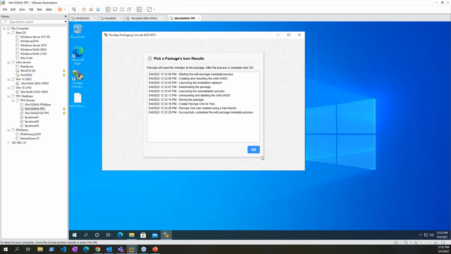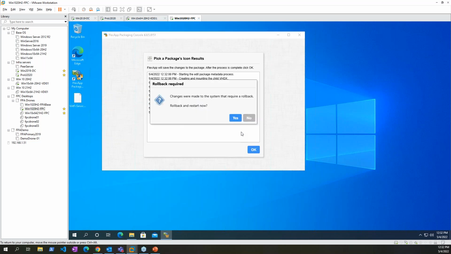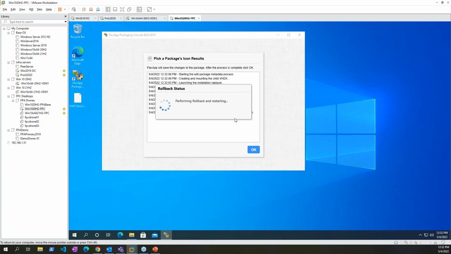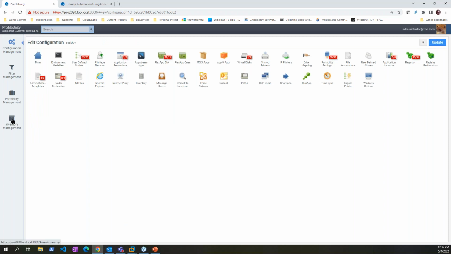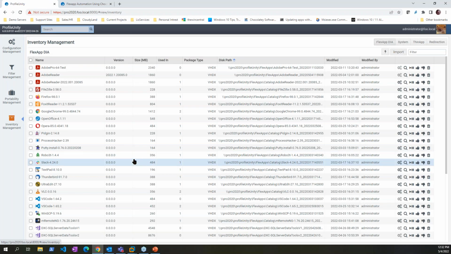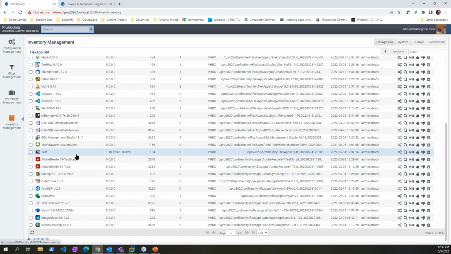Actually, I unchecked, oh yeah, there we go. And we are also adding in a rollback function. So I don't even have to go and roll back my snapshots or give the packaging team access to vCenter or whatever to roll back my images. Now I can do that within the guest operating system. This is on desktop operating systems. So now that application is sequenced, I can go over here to my inventory management, and there's my test application right there.